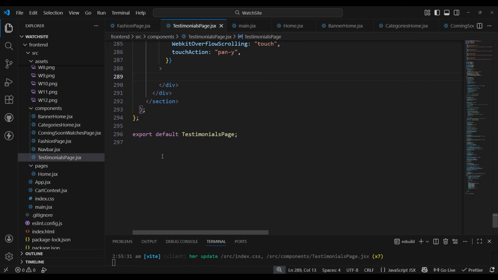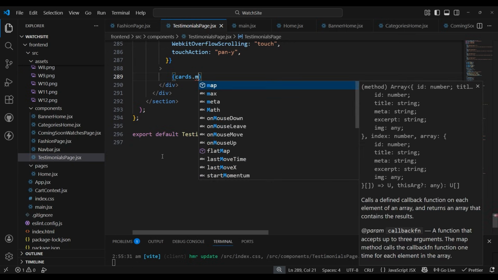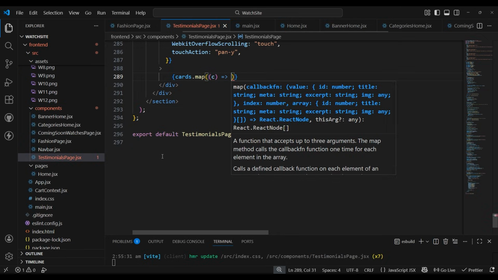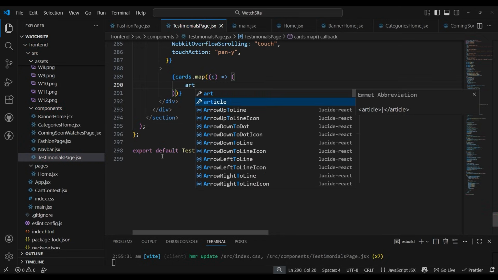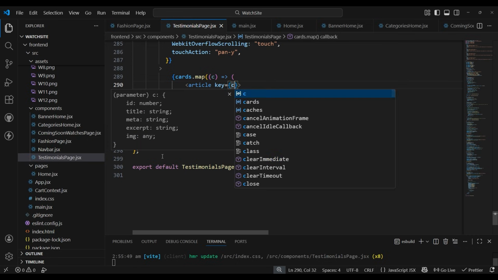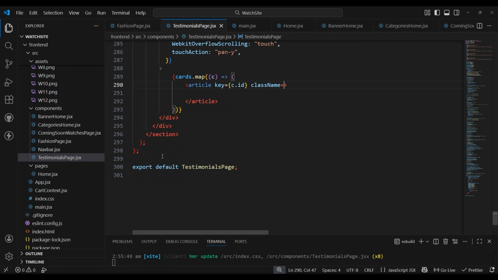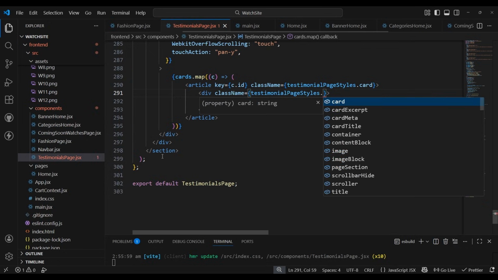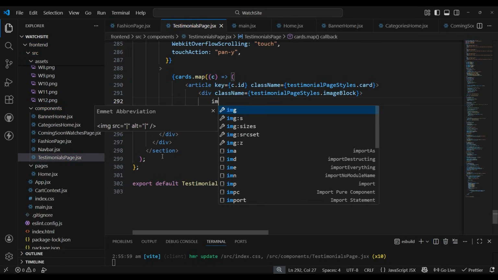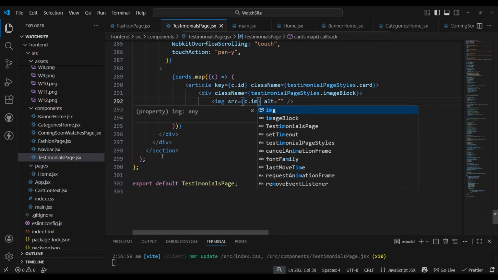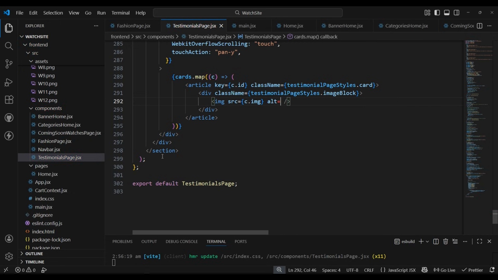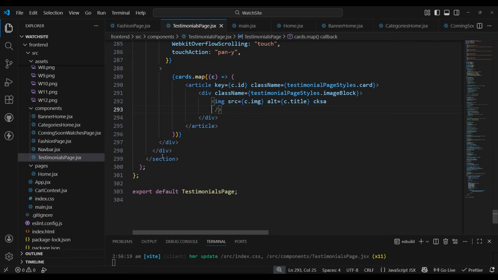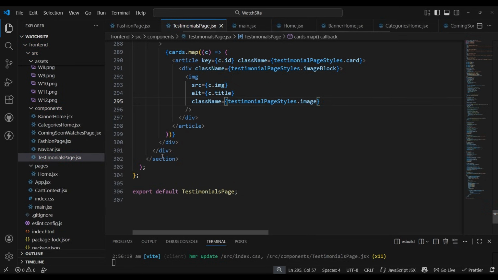Now we have to pass the cards.map, and here we are going to map the card and create an arrow function, and now create an article tag, and give the key value as c.id. Then a class name to this, testimonialPageStyles.card. Then the div and a class name, testimonialPageStyles.imageBlock, and then our image tag, in src it will be c.image, that is the card image, and then alt will be c.title. Then a class name to this image tag, testimonialPageStyles.image.